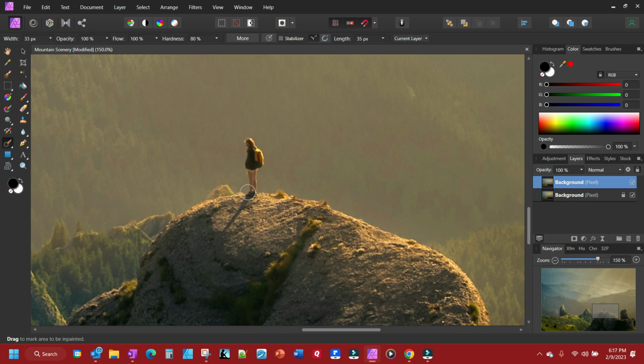To remove her from this picture, all you have to do is paint over her. Doesn't have to be exact. And release, and she's gone. And now if you want to look at the difference, you can just simply turn off this layer, and you have that layer. Turn it back on, and there you go. And that's really all there is to it.